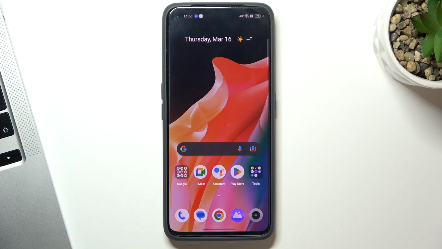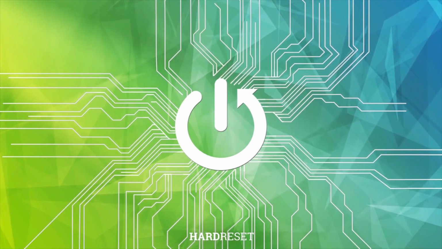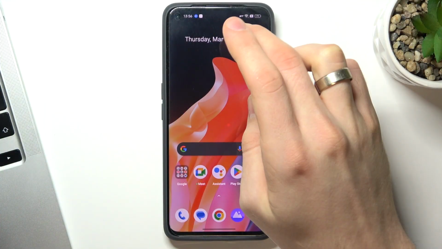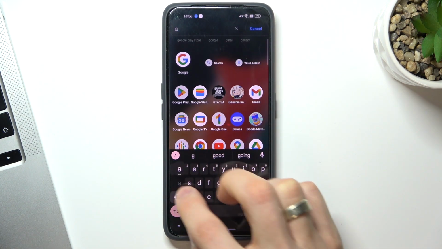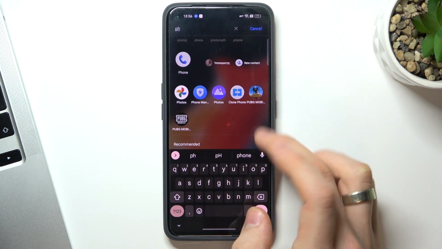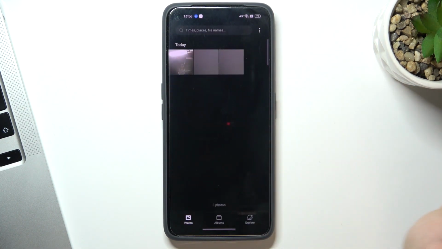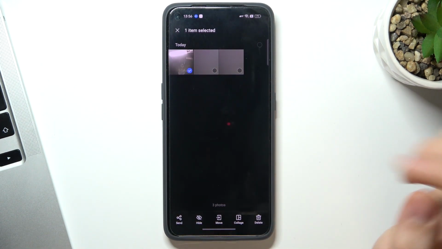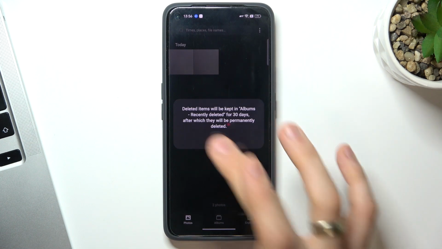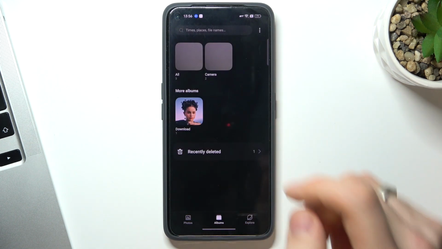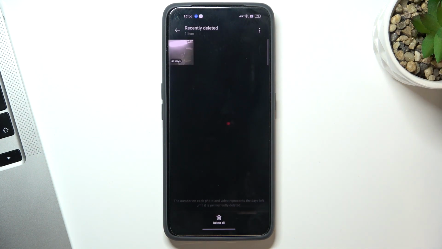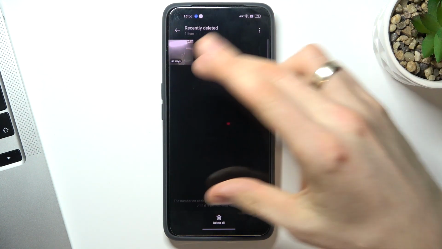As you can see, we have a really great device right here, and now I'll show you how to recover deleted photos and videos from the gallery recycle bin. So here on our device we have two Photos applications, Google Photos and Realme Photos. If you want to recover a deleted photo from the Realme Photos, you need to open Albums, then find here Recently Deleted, it's a trash bin, and here you will see your recently deleted photos.